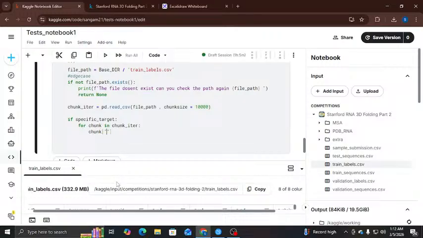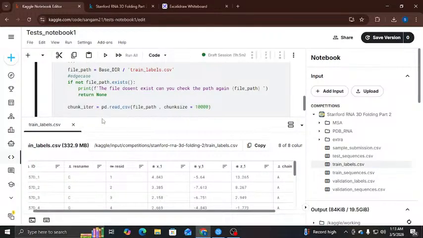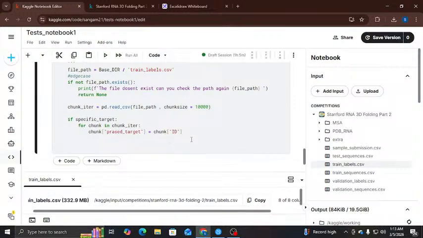Now we are going to create a column, parsed target. We again go into the chunk and get the column. Let's look again: yes, you can see ID here. Then we use dot apply.